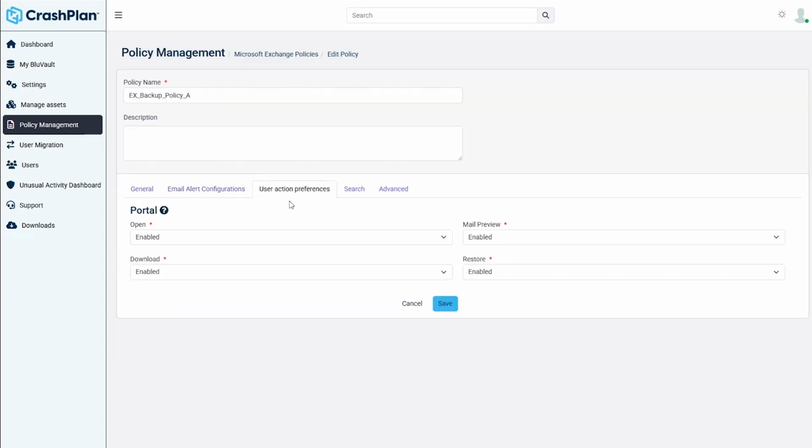CrashPlan also offers self-service capabilities. So not all requests need to run through an IT administrator. If you wanted to give access to an end user to log in to this console and do their own restores or download their own messages, you would do that here. But again, it's not an all or nothing. If you wanted a subset of your users to be able to have self-service capabilities, no problem. We would have a self-service policy, and those certain individuals would be aligned to that policy.